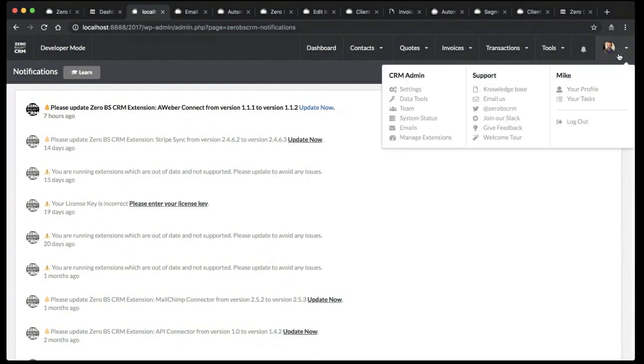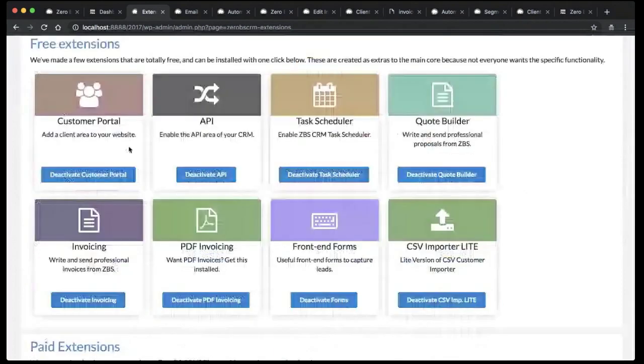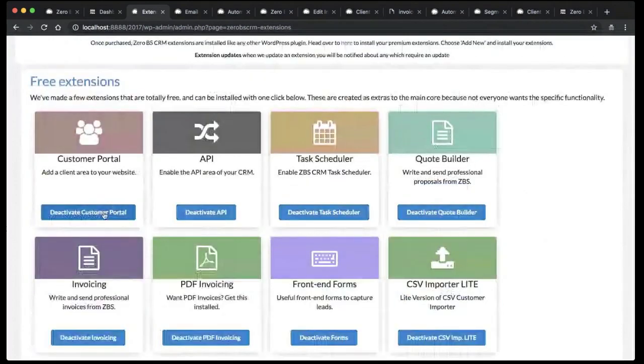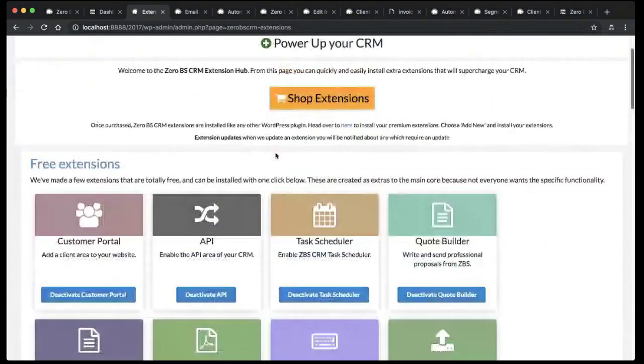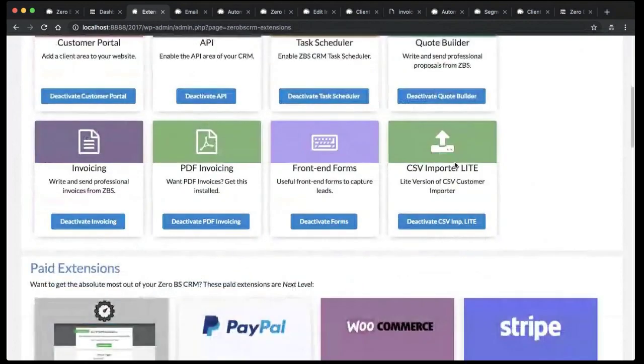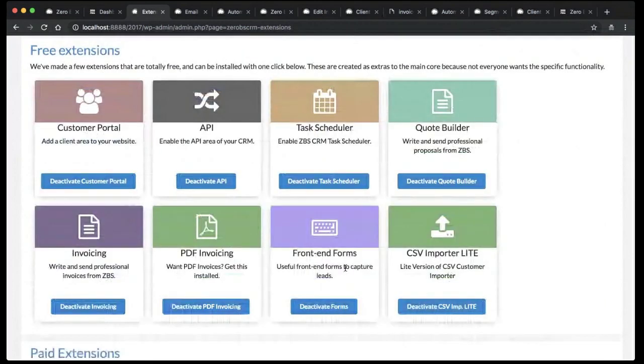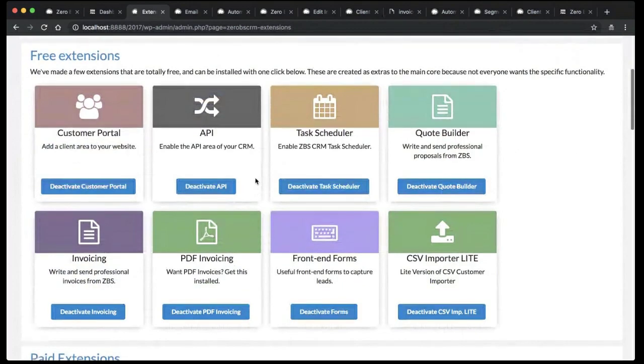Again, the final area is manage extensions. This will show you certain things I was running. So the customer portal, if you don't want that to be available, you can deactivate it, and the same with other areas of the CRM, like the API, task scheduler, quote builder. If you don't want quotes, you can deactivate it. If you don't want invoices, you can turn it off. That's pretty much the whole turning on and off the modules of the CRM there.